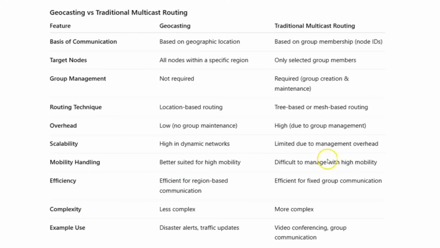And here it is difficult to manage with high mobility. Efficiency: it is efficient for region-based communication, and this one is efficient for fixed group communication. The complexity is less compared to the traditional multicast routing. Here the complexity is more.